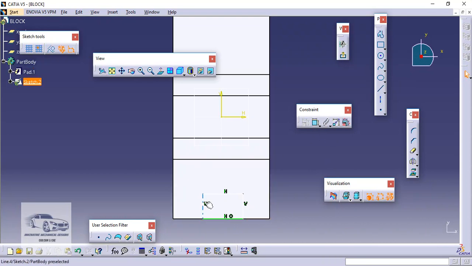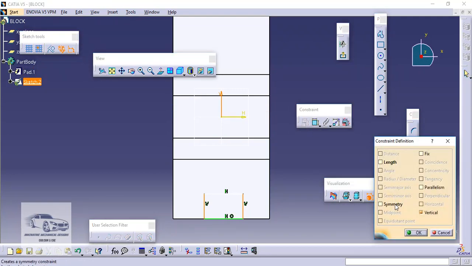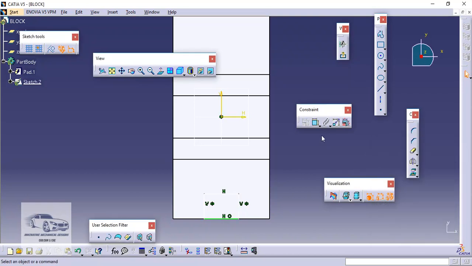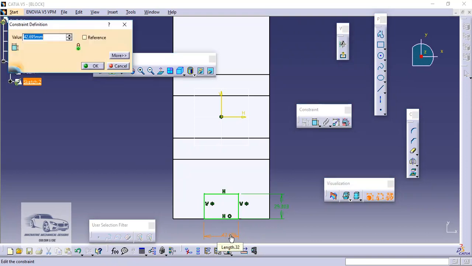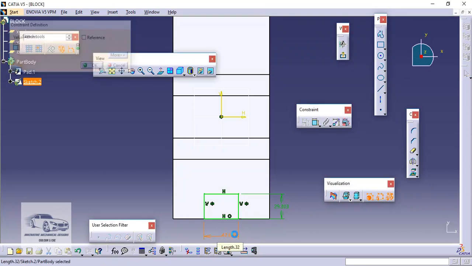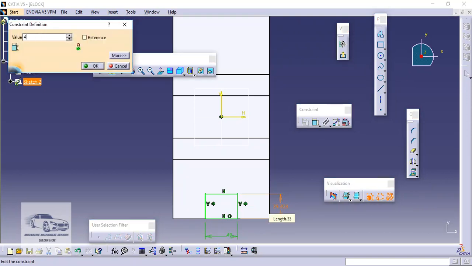and again this sketch should lie in the center of this particular face. So for that we will make these two edges symmetric with respect to the central axis. And finally I will provide the dimensions 40 by 40. So this is 40, 40.